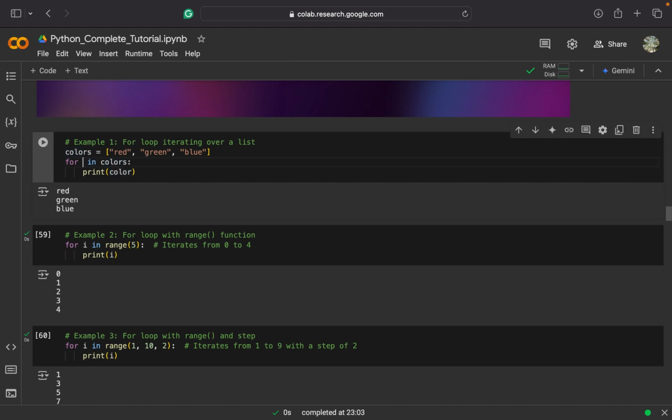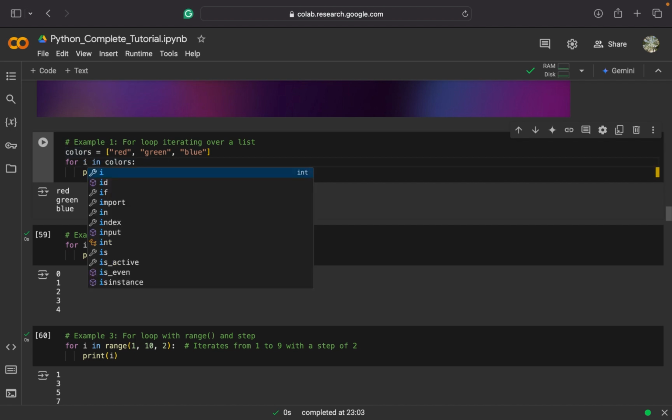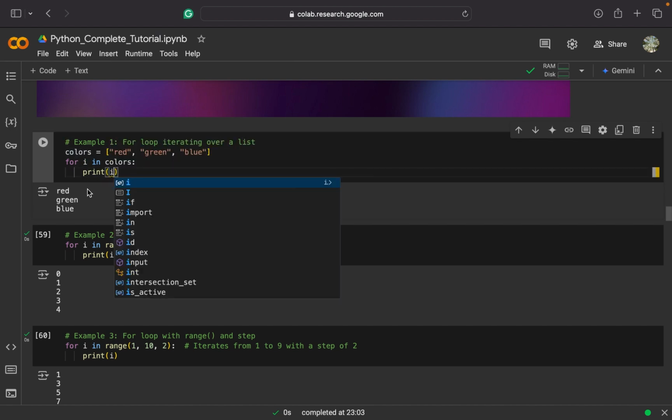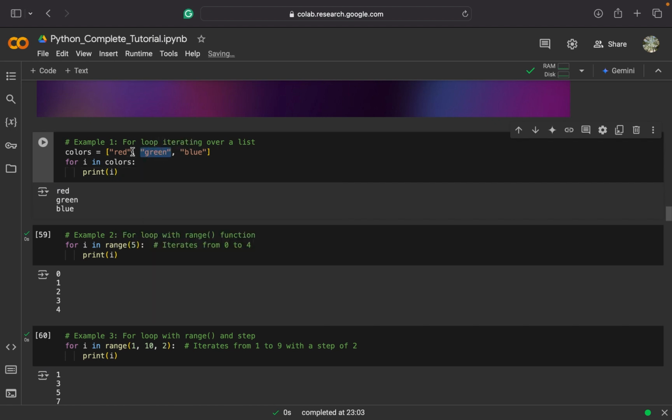We can either write here I, A, B, C, anything. It is just like a new variable we are using. This variable is working as an iterator, and this variable will be assigned a new value every time this loop will run. For the first time, this I in colors will be given the value red, and then here we are printing I, so I will be printed here as red. Then again, the loop will come and I in colors. Now the next value of this colors list, green, will be assigned to I, and now while printing I, green will be printed.